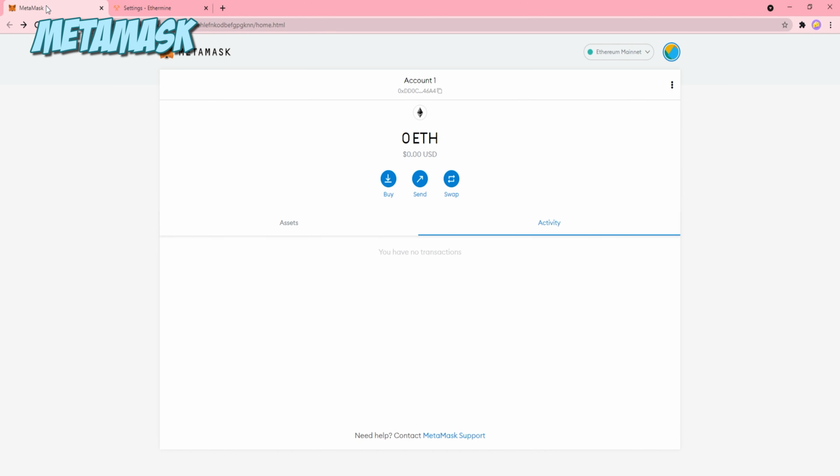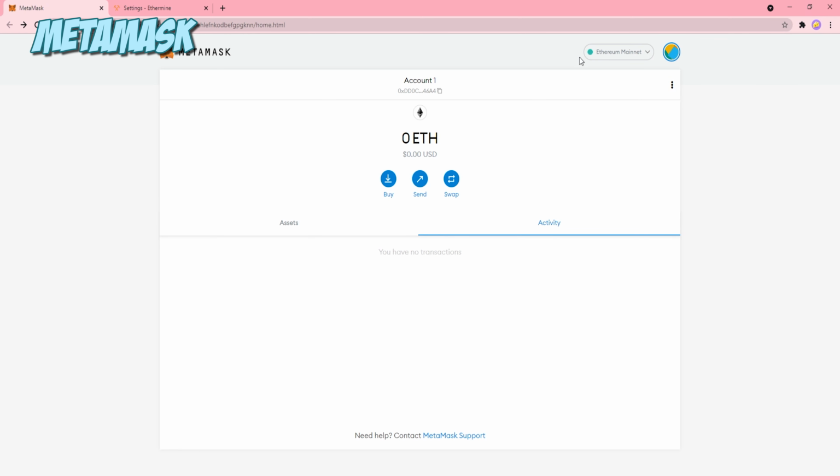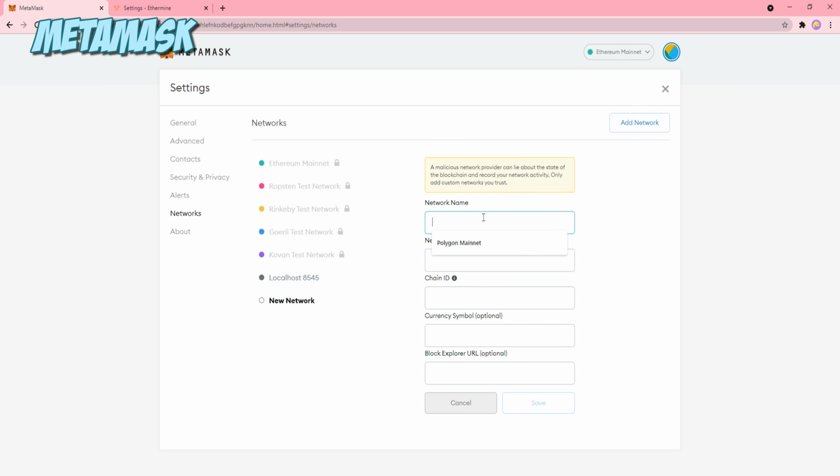Alright, here's the meat and the potatoes, and this is where people make the most mistakes. We need to connect Polygon to Metamask, so don't forget to do this part. Click where it says Ethereum mainnet on the drop down there, and you're going to go down to custom RPC. We're going to add Polygon to Metamask.